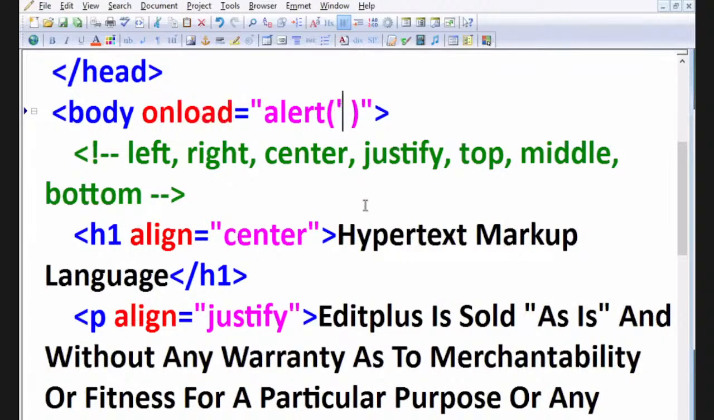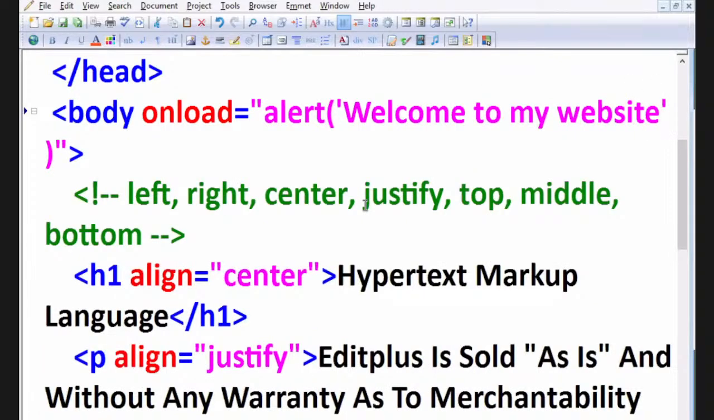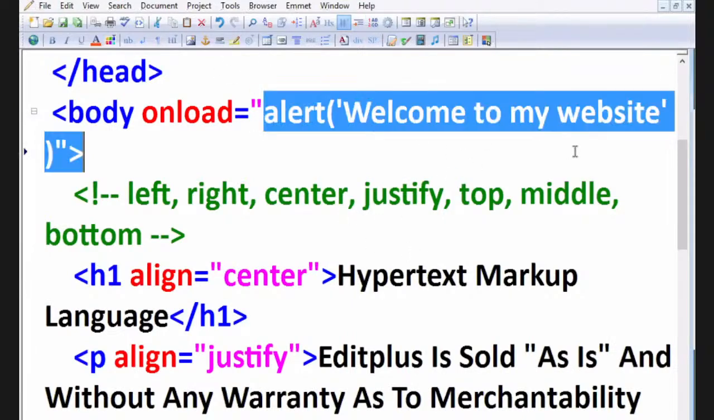Alert followed by the message. What is the message, sir? Welcome to my website. Welcome to my home, welcome to my college, or something like that. So you expect this message when you are opening the website.